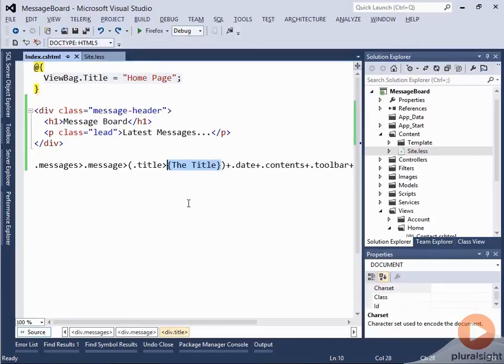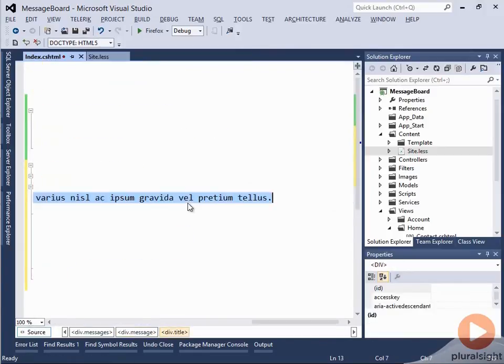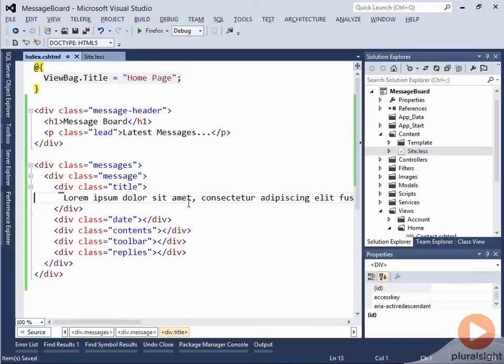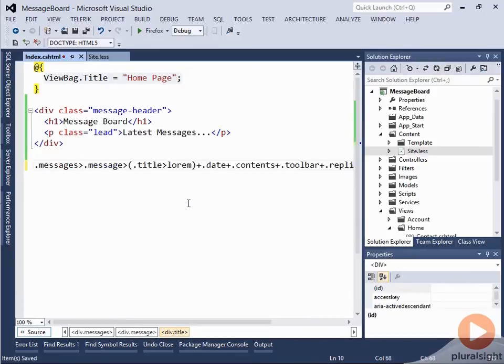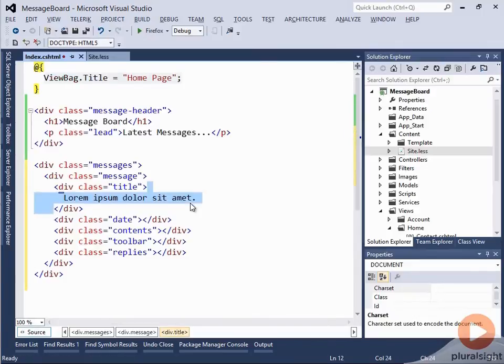I'd like to just put some dummy text in there, and lorem ipsum is a common way to do that. Lorem ipsum is actually built into Zen Coding as well, so I can just say lorem, and it will build a lorem ipsum paragraph for me as the title. But I don't really want titles that long, so let's go ahead and use a number after lorem to indicate how many words I want in lorem. Let's say 5 for the title.